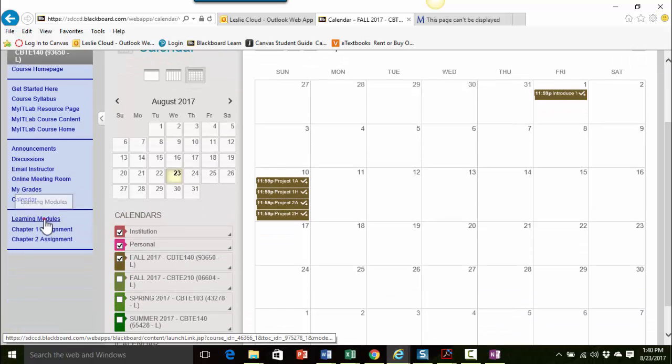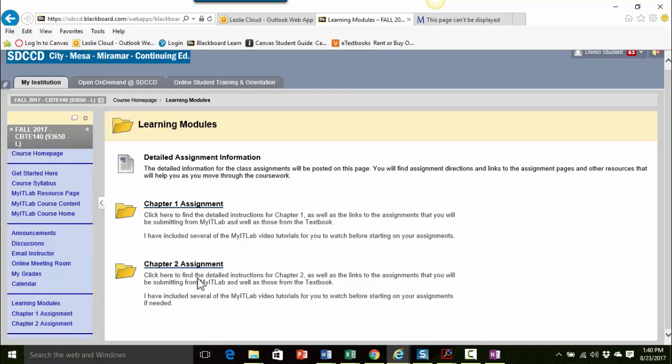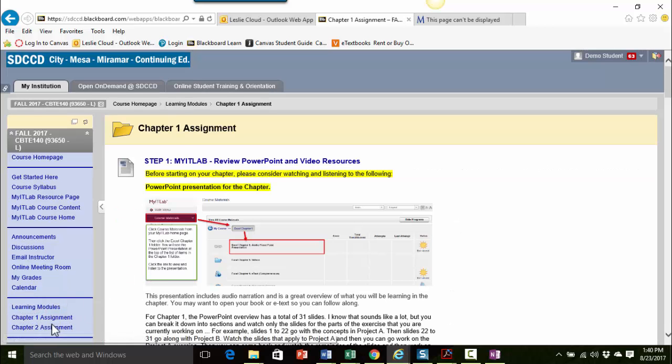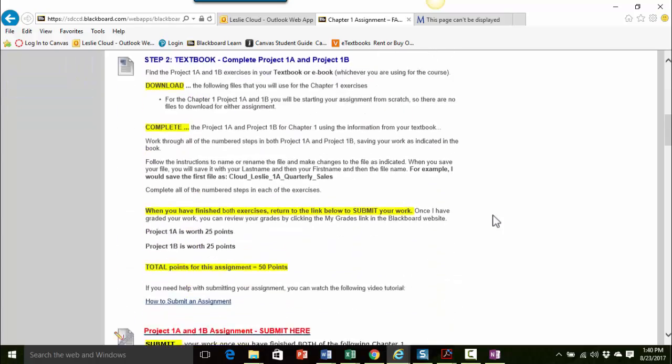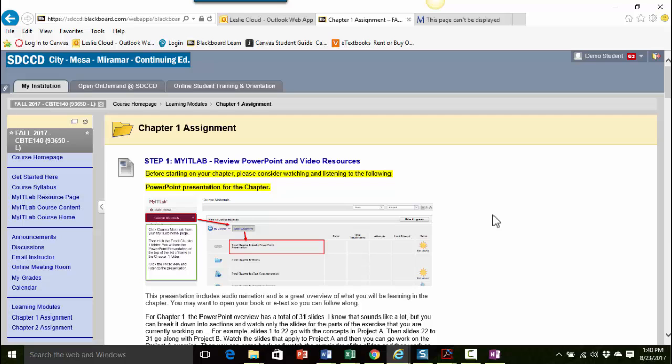Okay, and then the learning modules page is where you're going to be spending most of your time in the class. You can either click on the learning modules link, which has all the information as assignments become available. You'll see all of the assignment folders, or let's say you wanted to get right to chapter 1. You can click on the link here, which will hop you to the chapter 1 page. All of the information for each assignment is listed on this page, and in the next video I will go over more information about completing each chapter assignment.